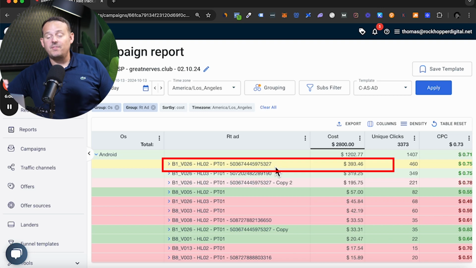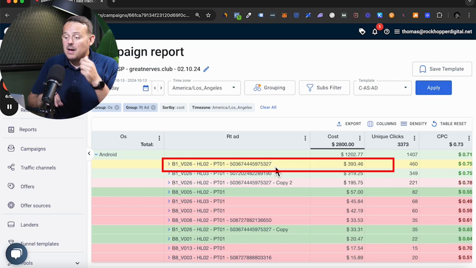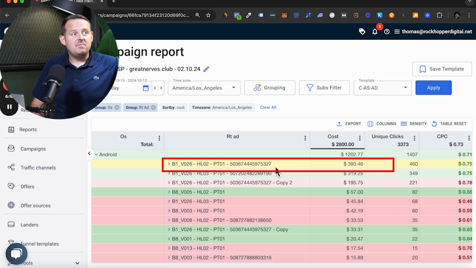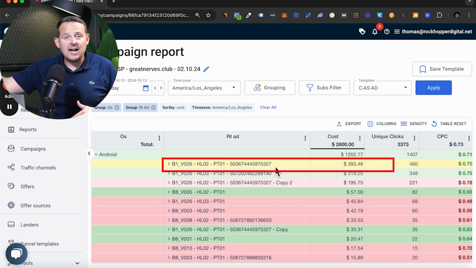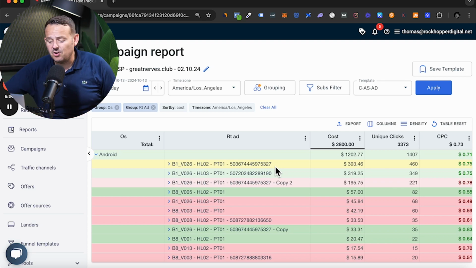Okay, is Android worth it? And again, I wouldn't just go off one day's worth of data. And I probably wouldn't go off 5 or 6 conversions. But if Android, with this 1026 ad, has 50 conversions at a super good CPA, a good ROI, then now I'm going to take notice. Is it maybe worth splitting Android out and solely running this ad to Android? Depending on what it looks like on other sources, right?